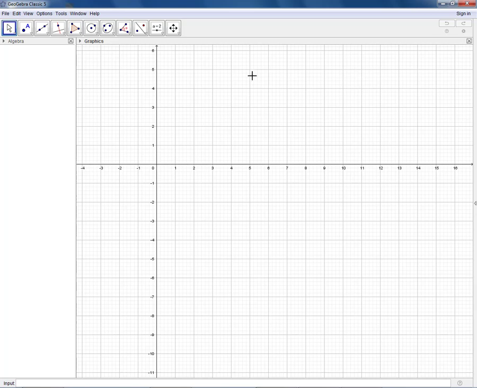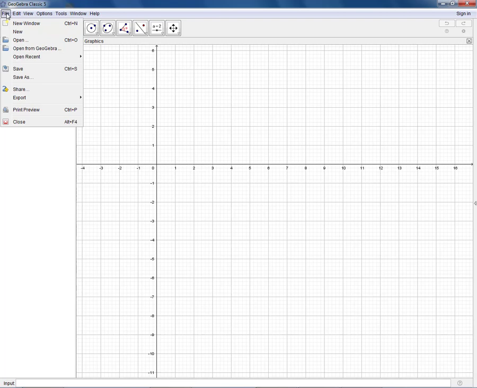This is the interface of GeoGebra. By default, it is giving us 3 views. First one is the algebra view, second one is the graphic view. In this window you have got the input bar, and all these are various buttons of the graphical user interface of your GeoGebra. And here you can see the file menu, from where you can use the various file menu options.